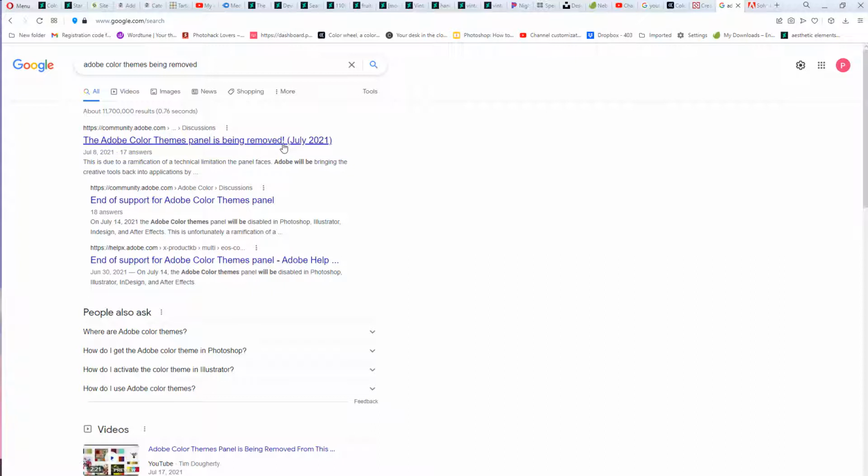It was removed in July 2021. That's partly because if you've ever used the Adobe Color Themes panel, that extension panel, it never works. It never has. It's always been a piece of crap. Excuse my language, but I'm just being honest. They said, due to ramifications of technical limitations the panel faces, Adobe will be bringing the creative tools back into the application. So basically they're going to yank it out, fix it, and then put it back in. So until then, we have something else.